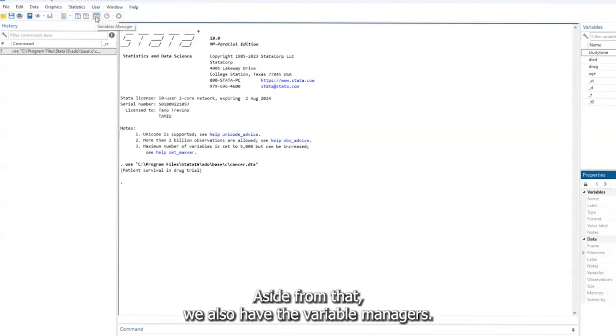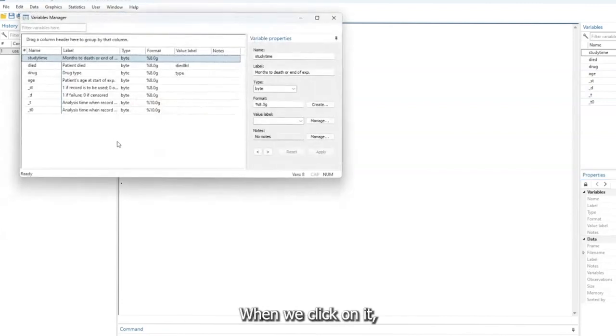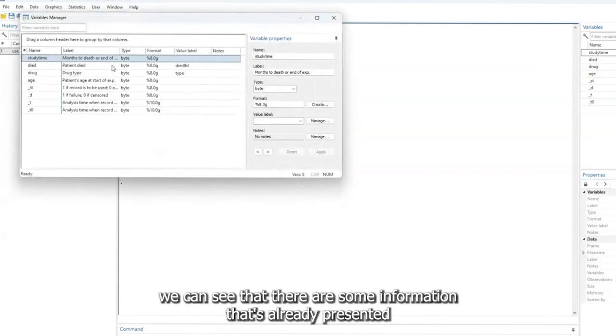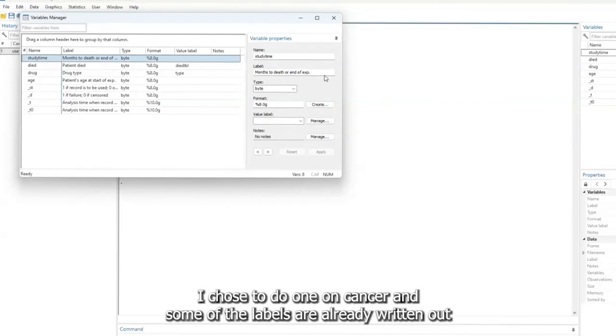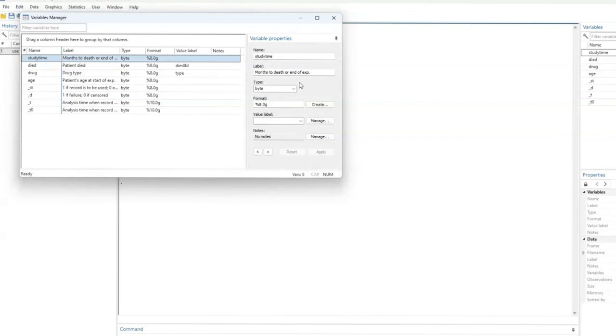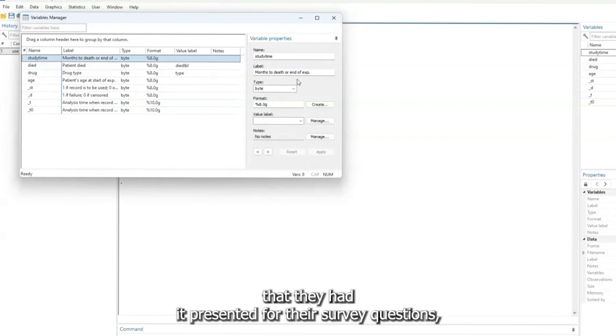Aside from that, we also have the variable manager. So when we click on it, we can see that there is some information that's already presented. And it does say the label that was already written out. I chose to do one on cancer, and some of the labels are already written out the way that they had it presented for their survey questions.